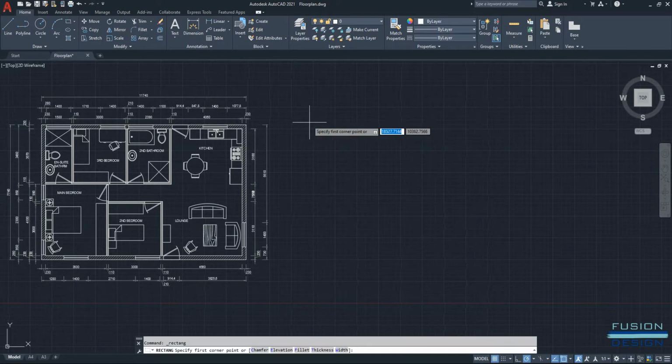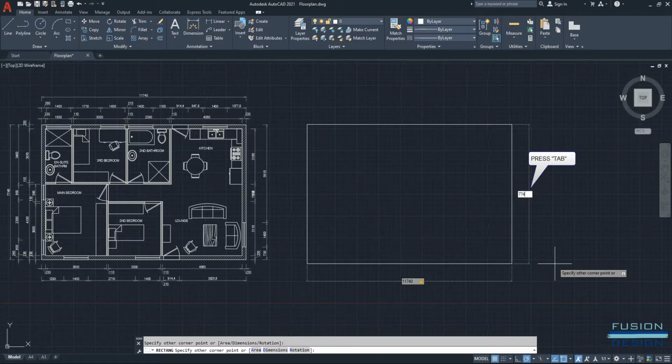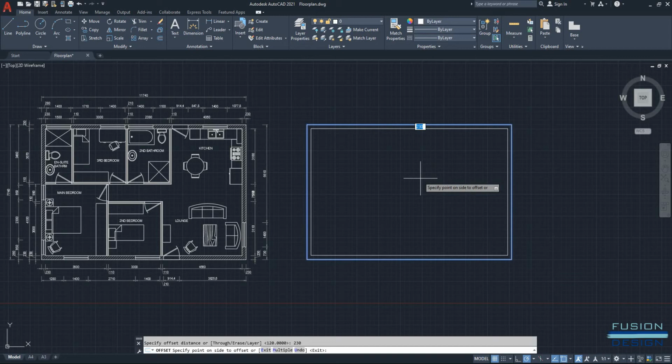I'm going to start with a rectangle, and I want to draw a rectangle of 11740 by 7740 and press enter. Next we want to offset the exterior walls, so I'll select the rectangle, press O for offset, type in 230 and press enter. Click inside of the rectangle and I've got my exterior walls.